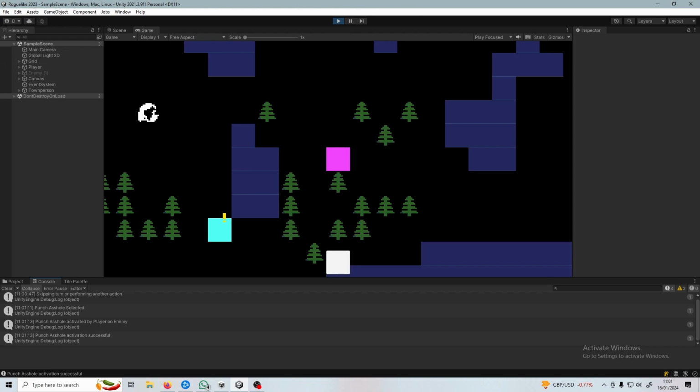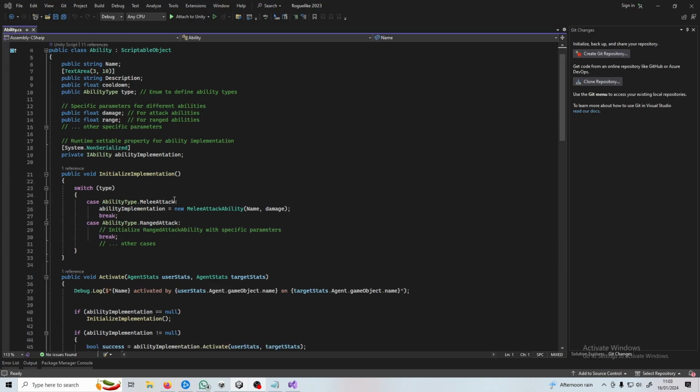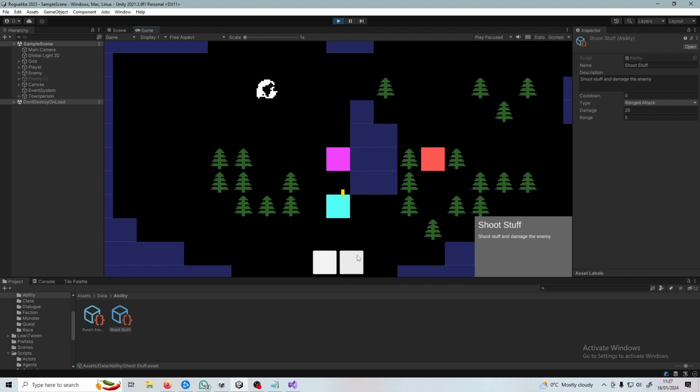So I need a ranged ability type too. This is how my abilities are set up at the moment, but you can see here I've only got the melee attack actually implemented, so the next one I'm going to do is ranged attacks. And so I did it. Dead simple. We can click shoot stuff, which is our new ranged attack. Click shoot stuff, click orc. Step through the code. Dead.